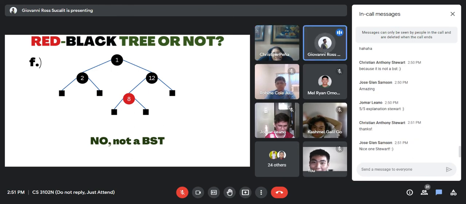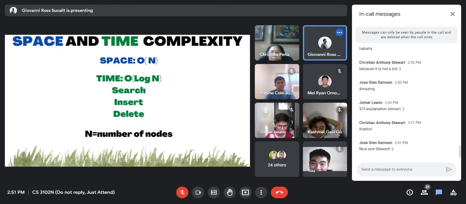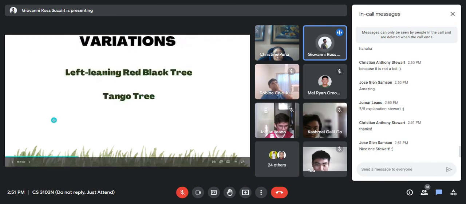Okay, so next is the space and time complexity of the red black tree. The space is O of n, like all trees, and the time is O of log n for search, insert, and delete, where n is the number of nodes. Okay, are we all good?